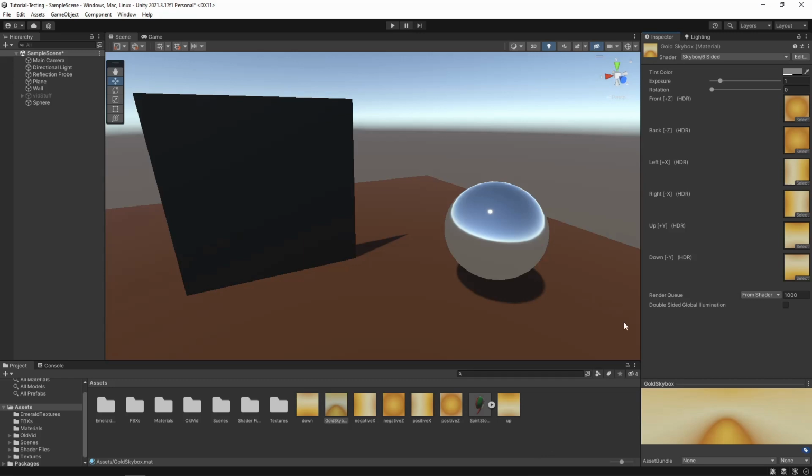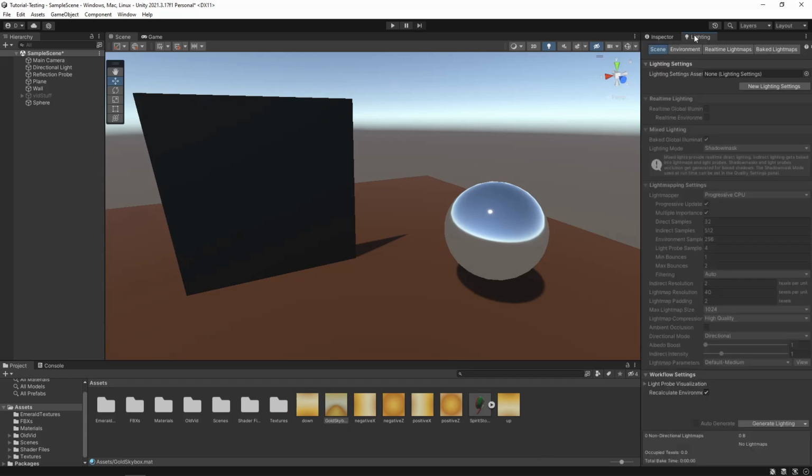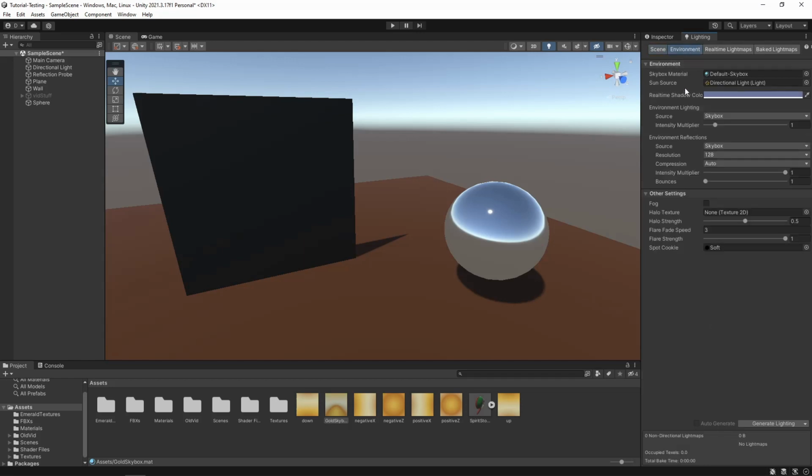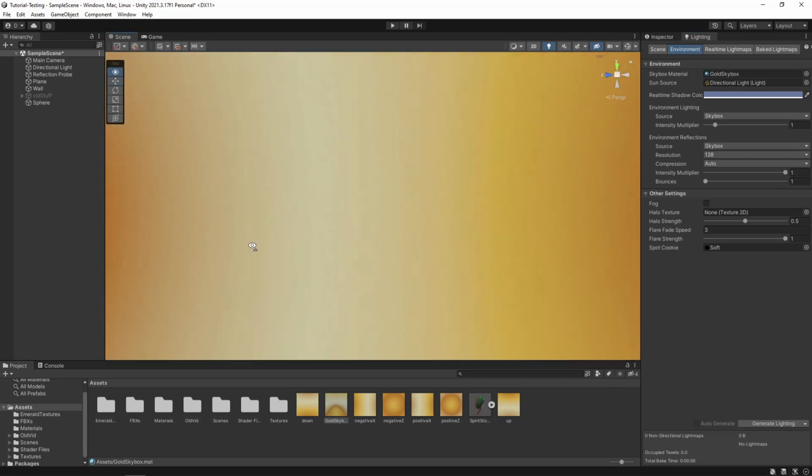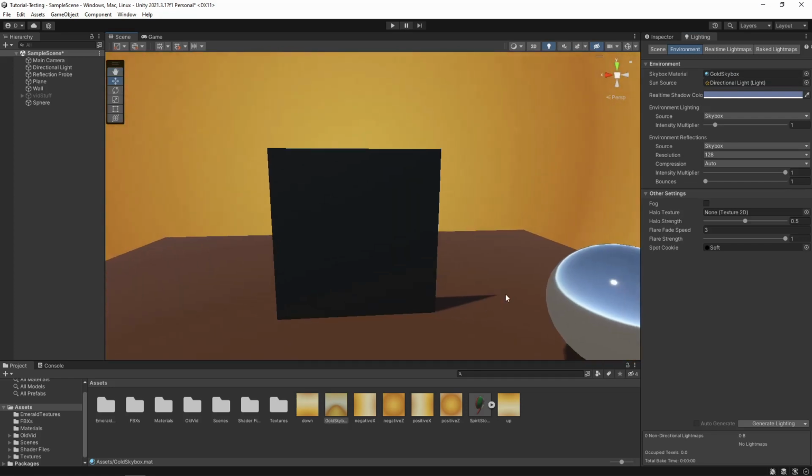All right, there we go. So we have the skybox ready. Nothing has changed yet, and that's because we need to go to lighting and environment, and then let's drag our new skybox into the skybox material. And there we go. So it's almost like we're inside of that sphere that we saw in Blender.